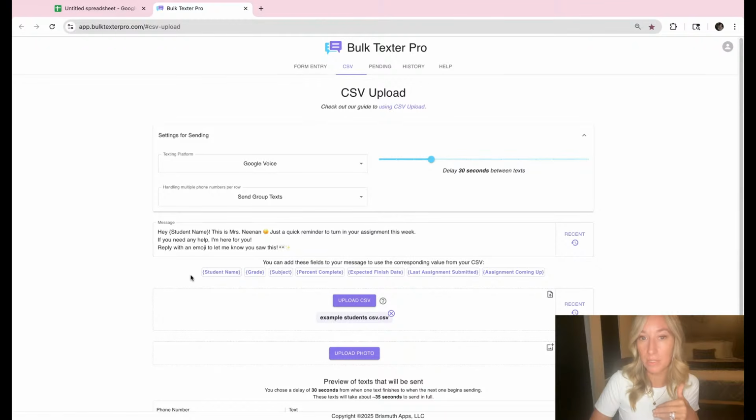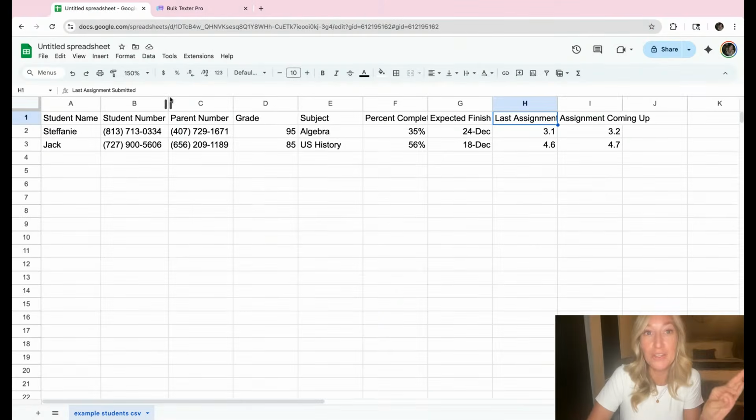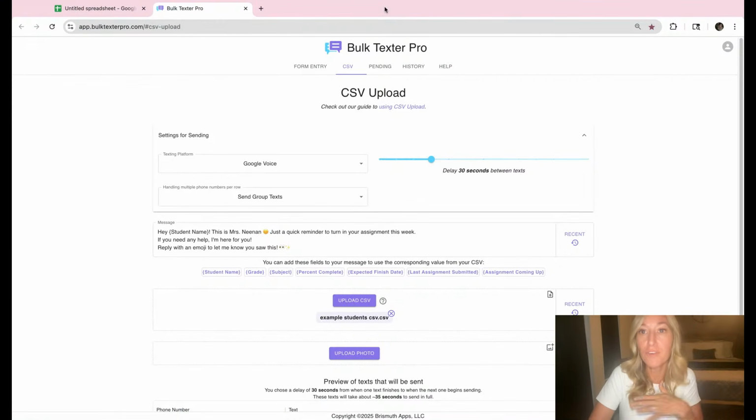Now, how incredible is this? Look at these purple icons. These purple icons are a direct match to the columns listed in my spreadsheet. So I have full autonomy to decide what I want to include in my message and what I do not want to include. So this is my message that I have right now typed up.